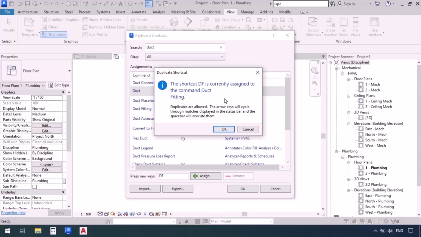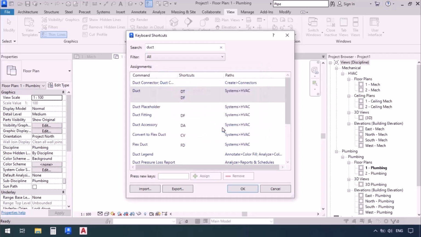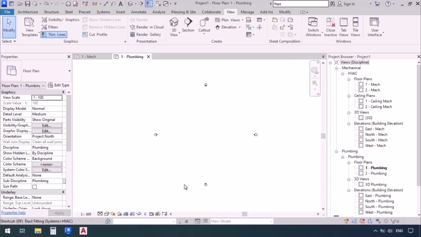And below it gives me an explanation saying that I can have a repeated shortcut, and it shows me how I can do that. So if I click OK, this shortcut would be assigned to both of these tools, and if I had clicked on cancel, nothing would have happened. Now let's click OK, and once I press DF, still nothing would happen. So look down here at the status bar saying that the DF shortcut is also for duct fitting.